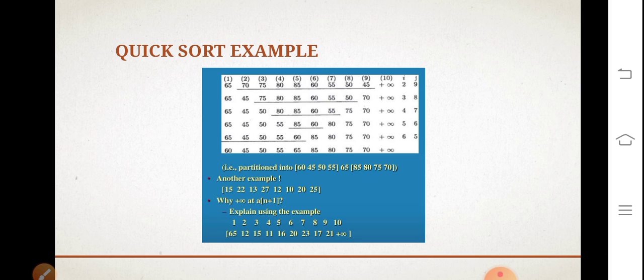The list is 65 70 75 80 85 60 55 50 45, with plus infinity at the end, and i is 2, j is 9 initially. The first element we are leaving, because we are selecting it as the initial element and no need to consider it, since we are comparing it with all the other elements. So 65 will be compared with all remaining elements from 2 to 9.